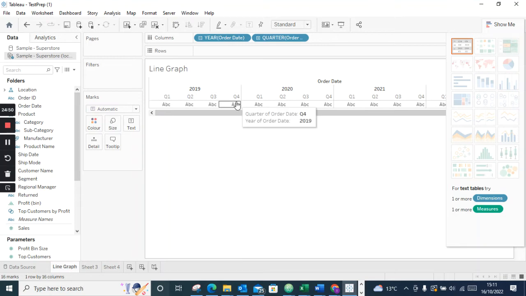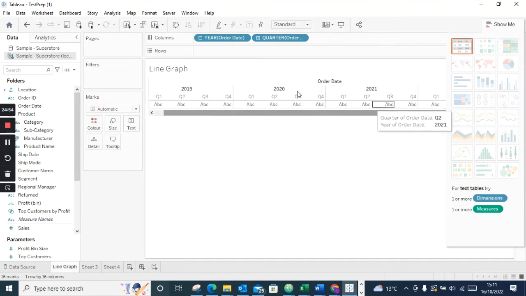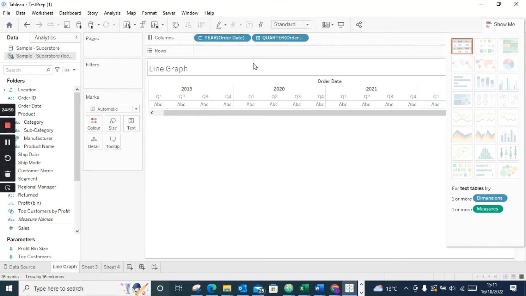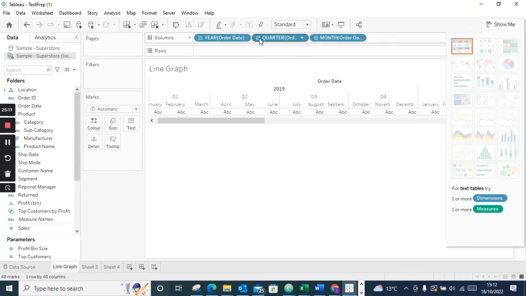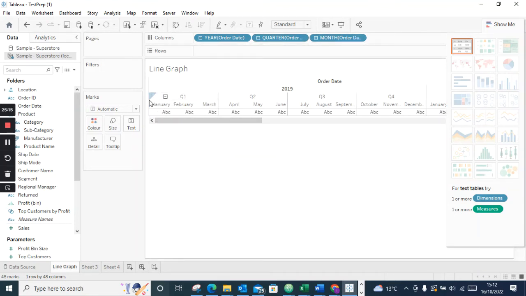See 2019 in 4 quarters, 2020 in 4 quarters, 2021 goes, it depends on the number of data that we have for years in this data set. You understand? So if I still want to drill down, I'll just click on this and it will go down to months. You understand? You get me?